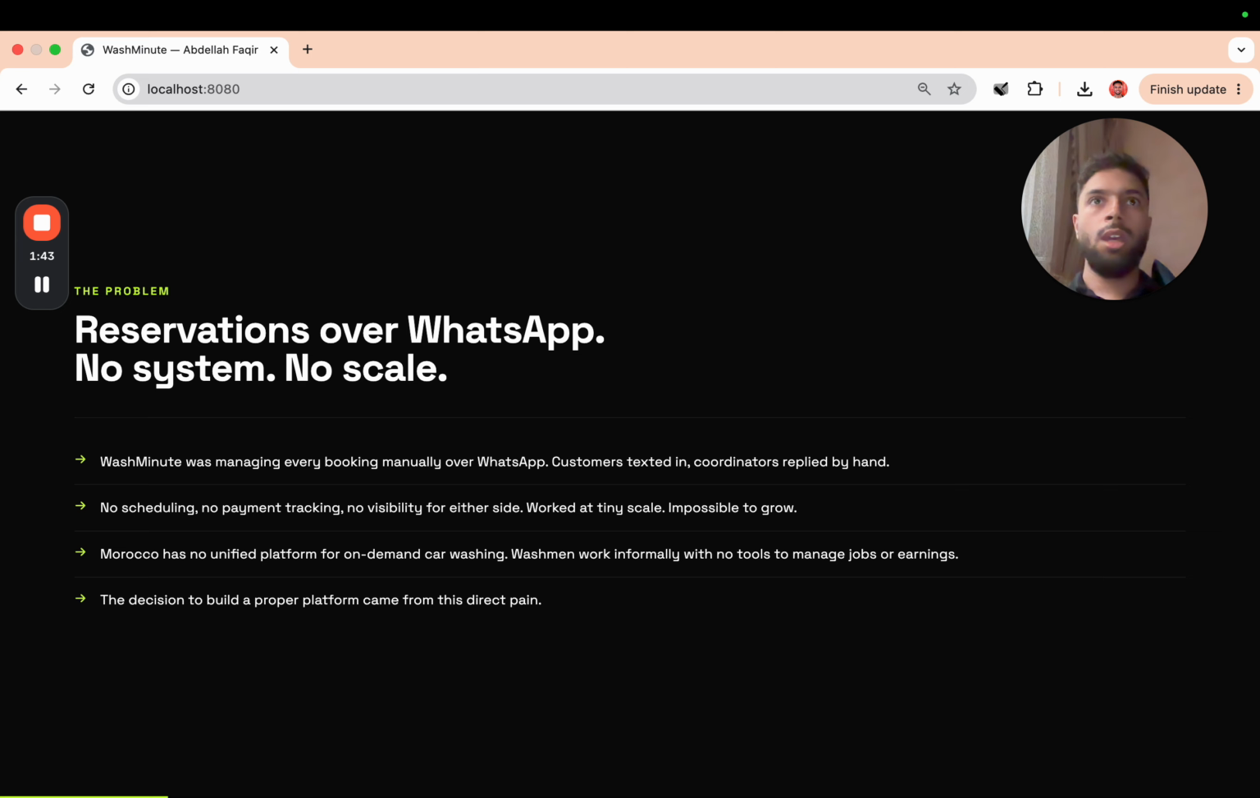So Wash Minute is a Morocco-based startup. It was founded in 2024, and they got an investment of 600K. So they decided to build a mobile application, and I've been the engineer who was responsible for the mobile application. There were other people who worked on the dashboard, stuff like that.